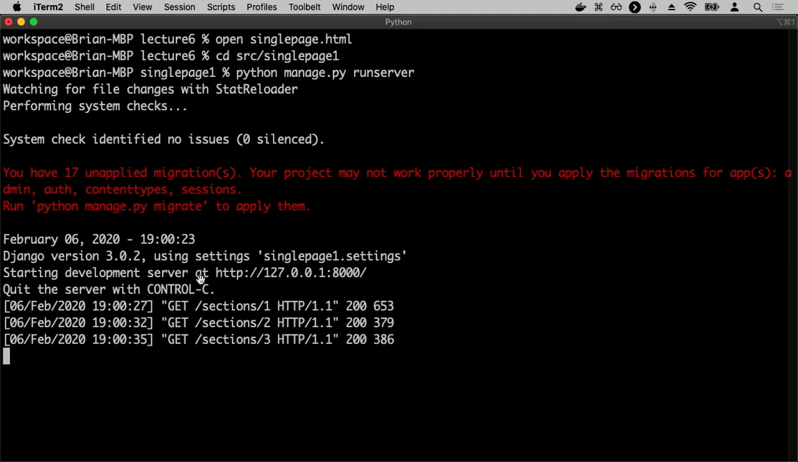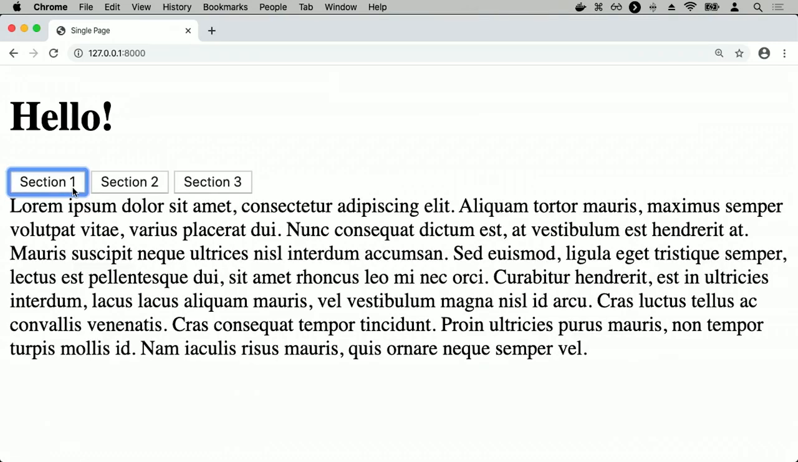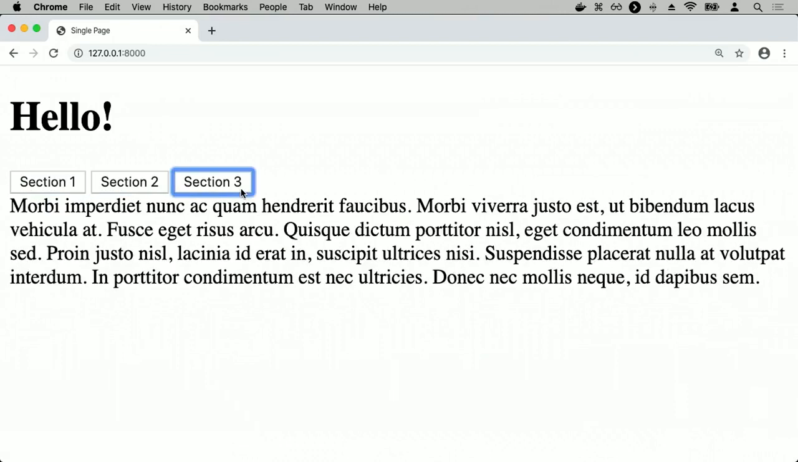So putting this all together now, if I go to the default route, I see hello plus 3 buttons to give me a choice between 3 different sections. And if I click section 1, what's going to happen is JavaScript is going to query /section/1, ask for the text. It gets that text back, and it's going to fill it in into the page. Section 1, section 2, and section 3.